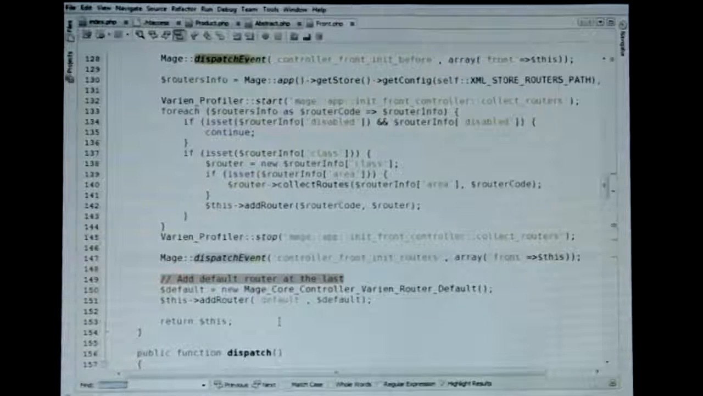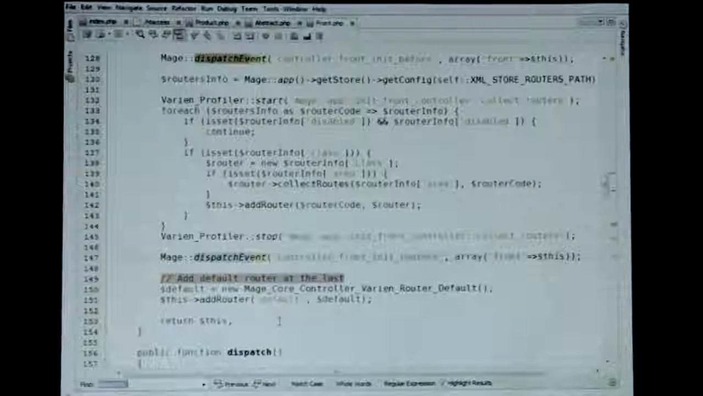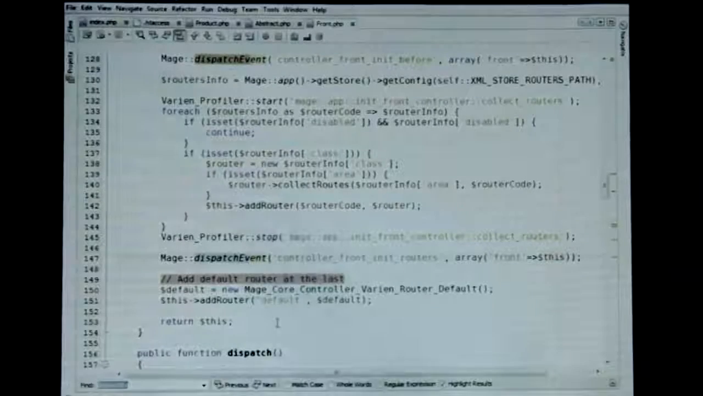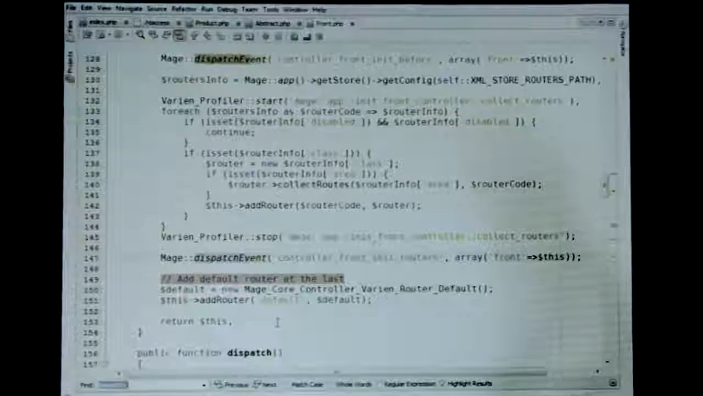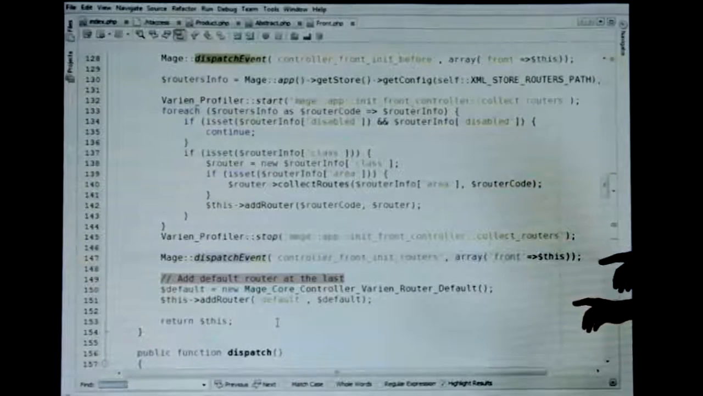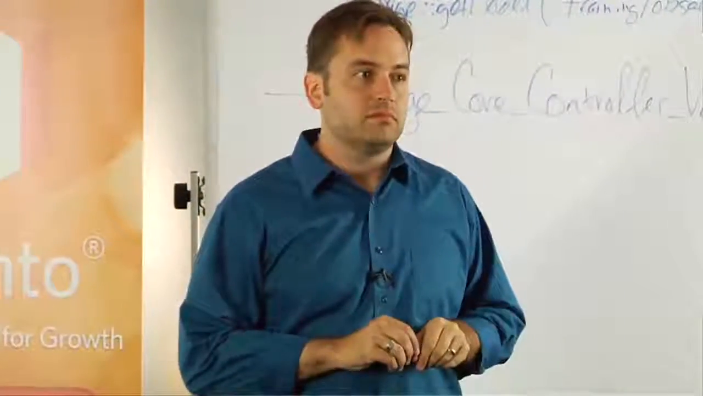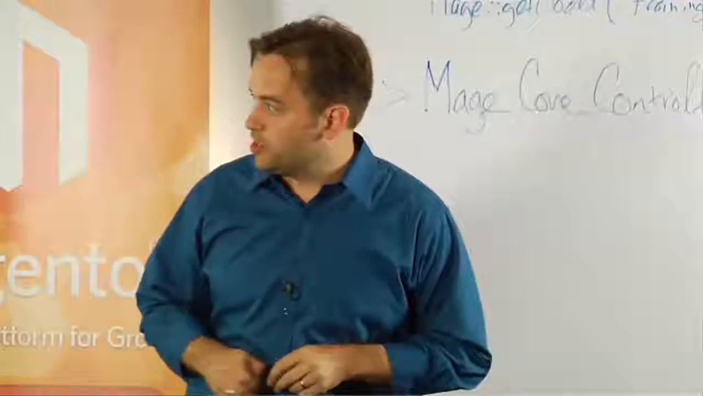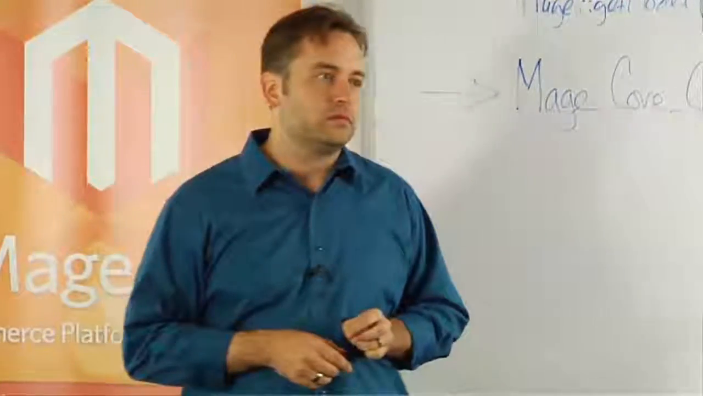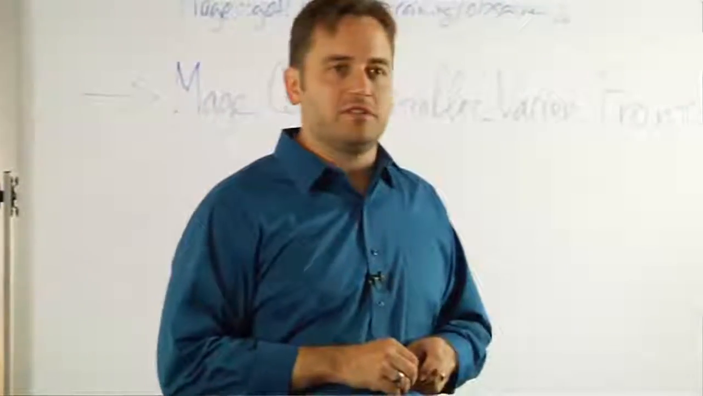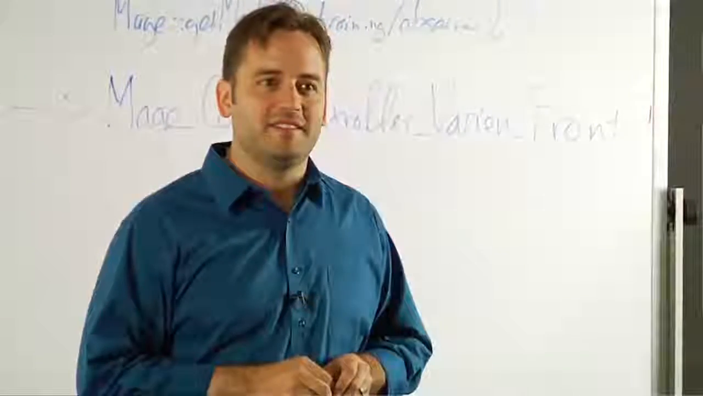Okay. What about another one? Init routes. Well, we could use this observer. We can actually do something similar here. Maybe we could add another router to the system, and it would be added ahead of this default router. That's how the CMS router works. It's added by an event. Okay. See the next one.